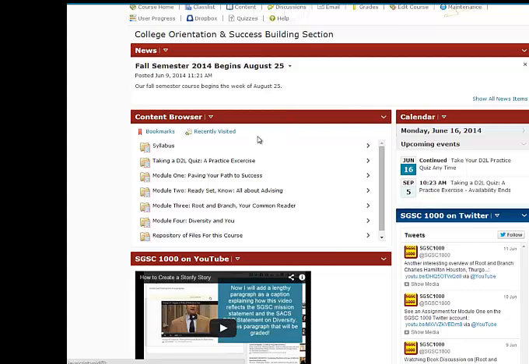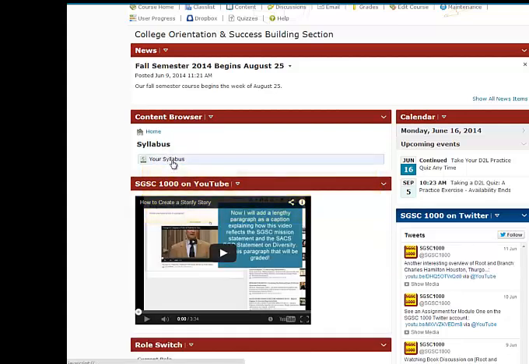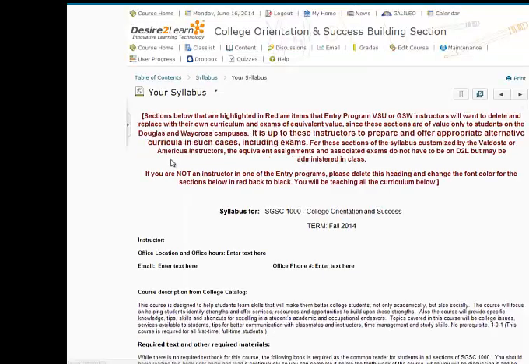The next item you see is the content browser. And as you can see, you have all the central links to all the sections of the course. There are 4 modules to the course, and there are links to all 4. There's also a link to the syllabus. Let's take a look at the syllabus. If you click on the syllabus, you have a link underneath it to go directly to the syllabus. You click on that, and here is the syllabus.